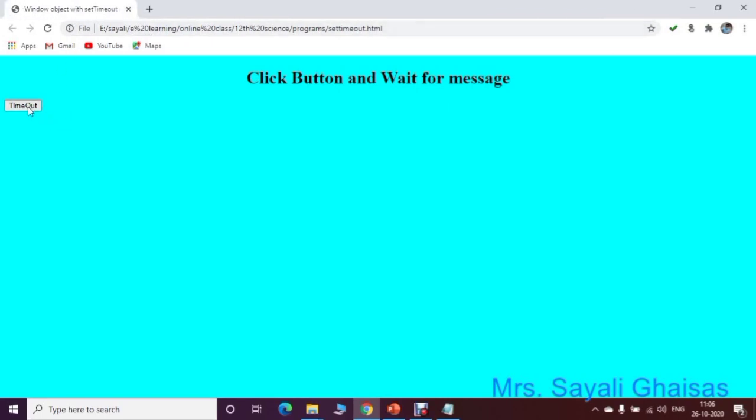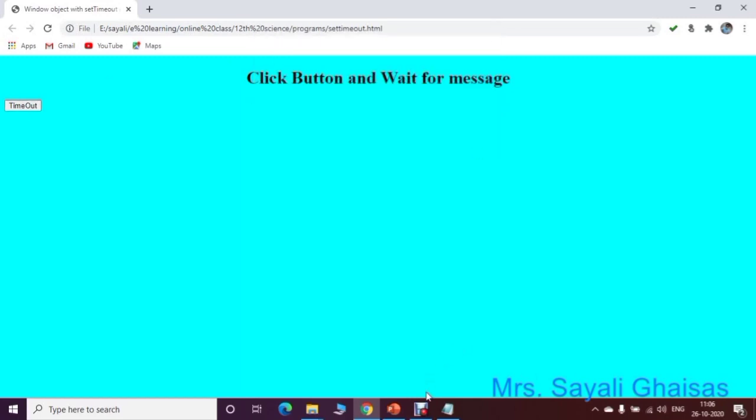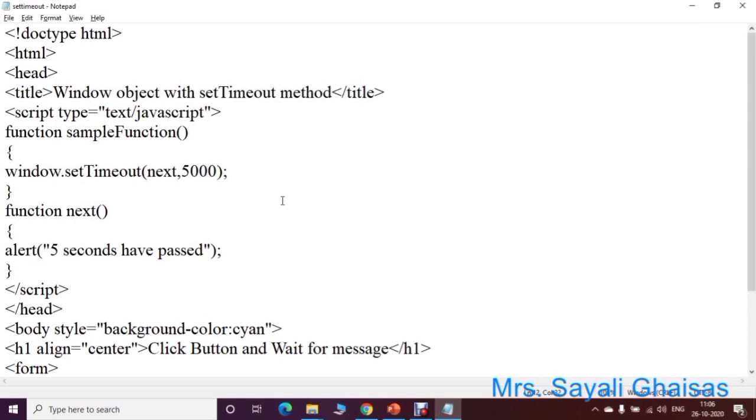Okay, so we will click on this button. After 5 seconds message will get displayed on screen. So that message is 5 seconds have passed. So in this way we can use a window object with set timeout method, as well as here we have used an alert function also.